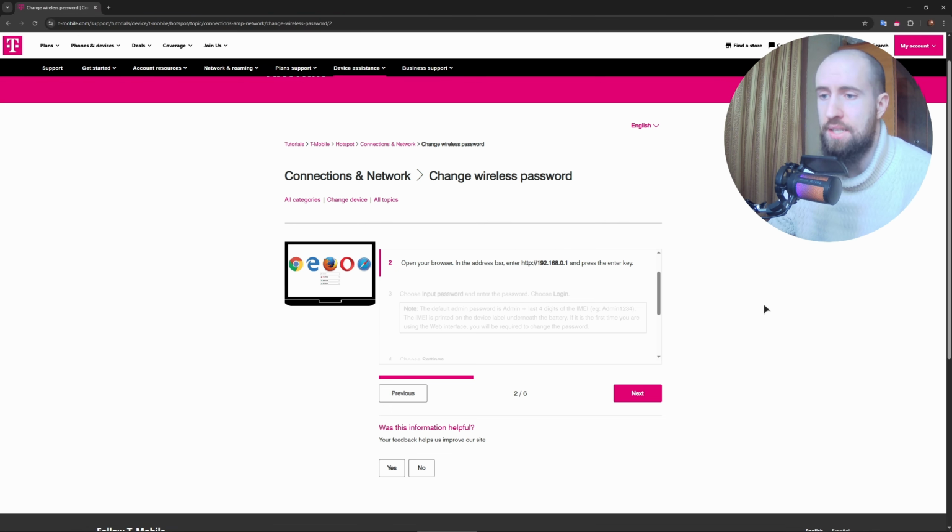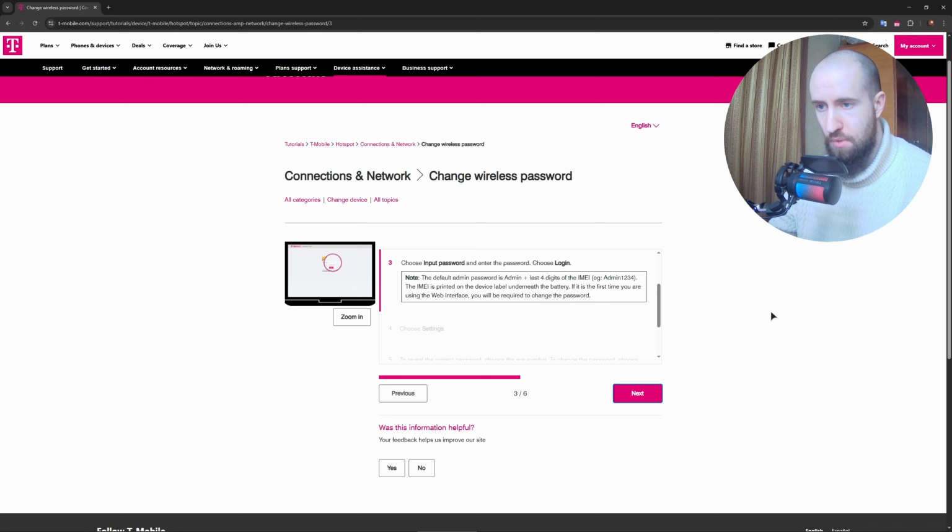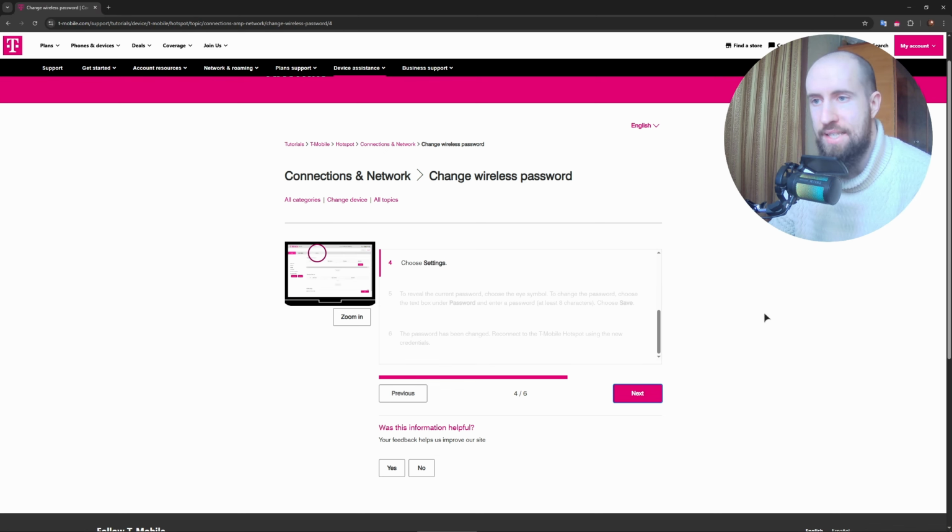Right, after that, log in to the admin panel. So when prompted, you will need to enter your admin credentials. For most T-Mobile gateways, the default username is admin and the password is printed on the bottom or back of your T-Mobile gateway device. After that, you need to navigate to your settings.